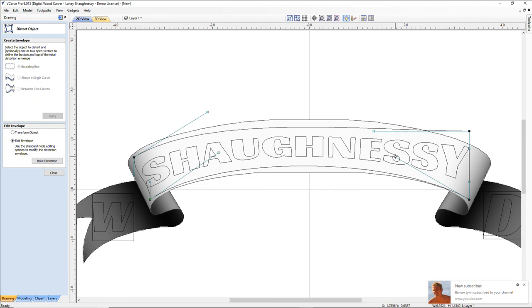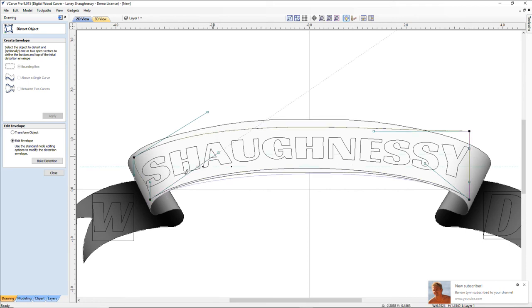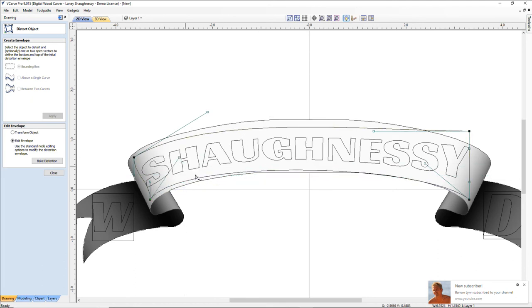Now, as you pull these anchors further away from the nodes, that makes the arc more dramatic. So I'm bringing this bottom right node closer and then moving it upward so I get more of that curve towards this area of the design. Same thing here. I want the curve to be closer to this curve here, so I'm going to bring that anchor on the left closer to the node and pull up.